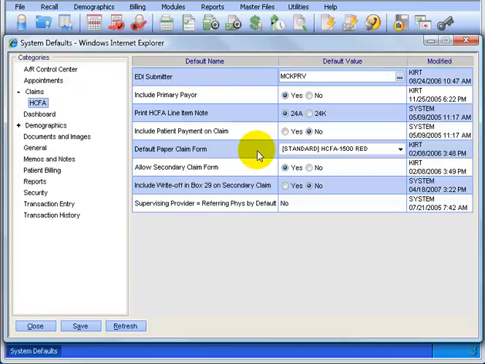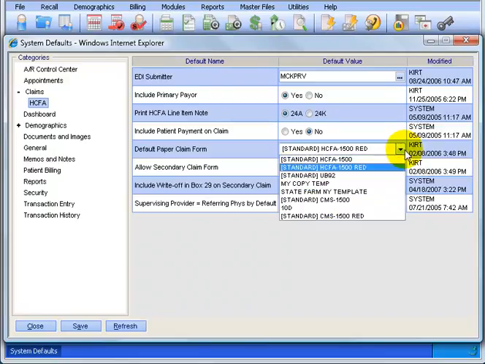Your default paper claim form. Again, these are system defaults. Anytime you're generating your paper claims, do you want the default to be HCFA 1500 red? Now the difference between your HCFA 1500 red and your HCFA 1500 is that the 1500 means you have to buy special paper that already has a red outline pre-printed on it.